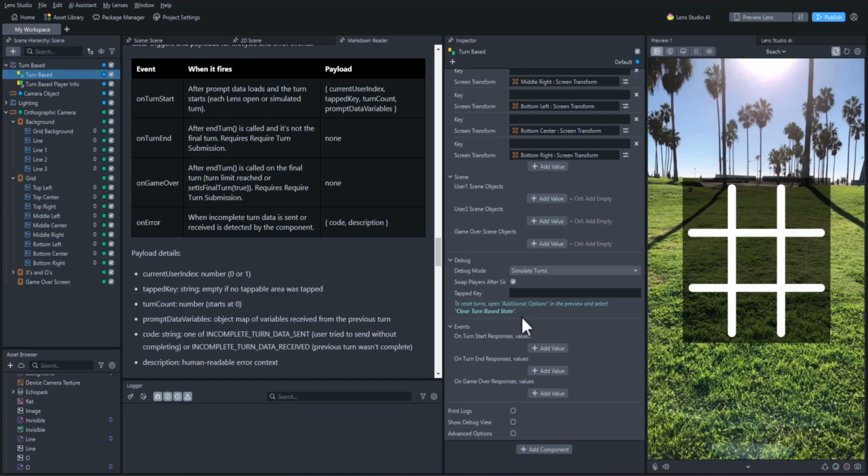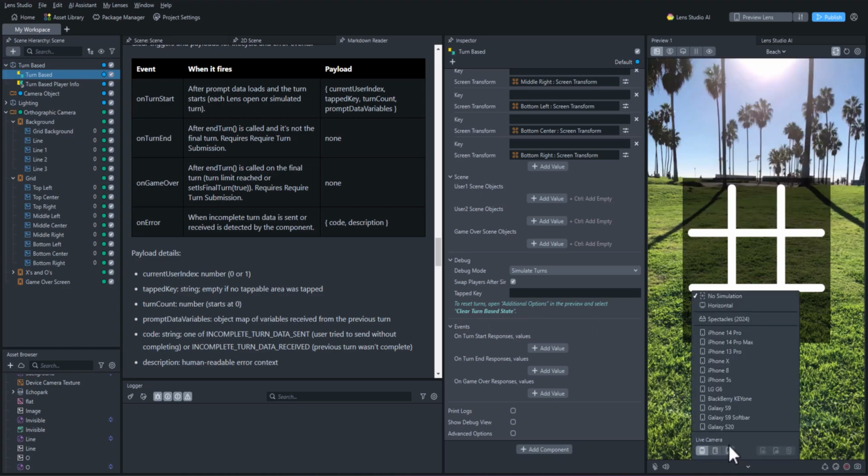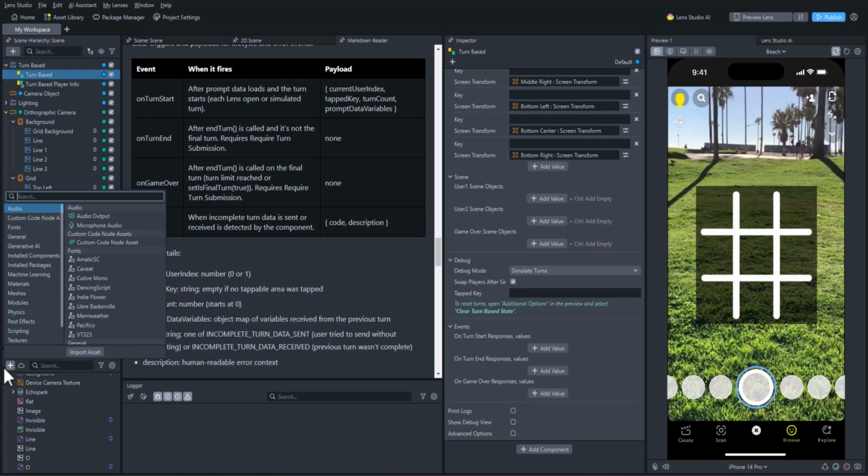We also have a debug section which allows us to test the gameplay loop directly in Lens Studio. I like to keep this set as is so we can simulate each turn directly in the preview panel by making our move, hitting the camera record button, then clicking X at the top left to start the next turn. Finally, we can have specific behaviors or things happen on specific events, like turn start or game over, but we'll be doing this in the script ourselves.